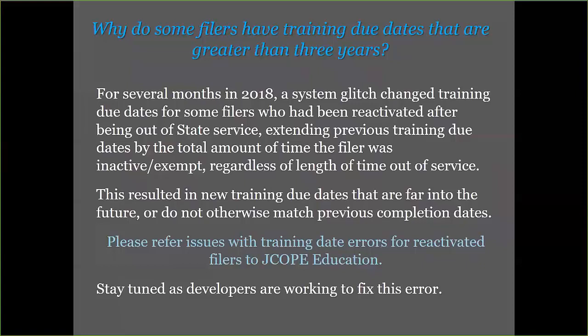So if somebody had left state service and was gone for 6 years, and then they came back, but they had been a filer, now they have a 6-year extended deadline. So that's why that was happening. It took us a long time, though, to really track down what was going on there. We're still working on identifying those records and fixing the dates when we find them, but this is something that you can fix yourself. If you see somebody with an obviously wrong wacko due date, you can use the training override to change those due dates. We're working on more systematic fixes to that data, but that could take a while.